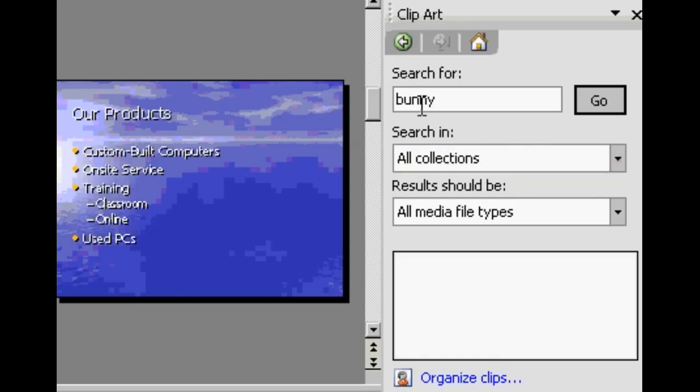Now you'll see the word bunny in mine. That's because I did a search earlier for some clip art, and I typed in the word bunny. So you'll see the last search that you performed right here. But I'm going to get rid of bunny and type in the word computer.